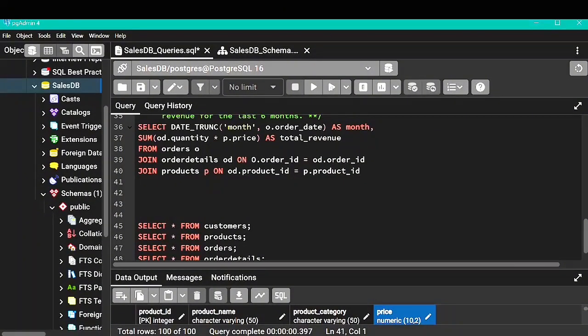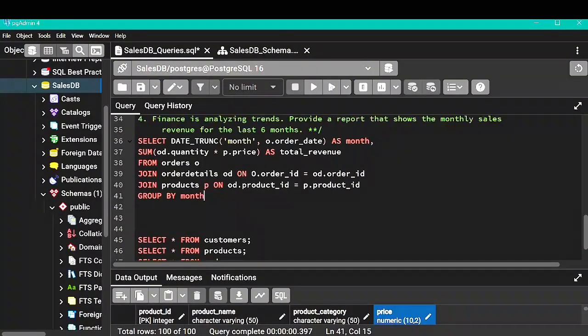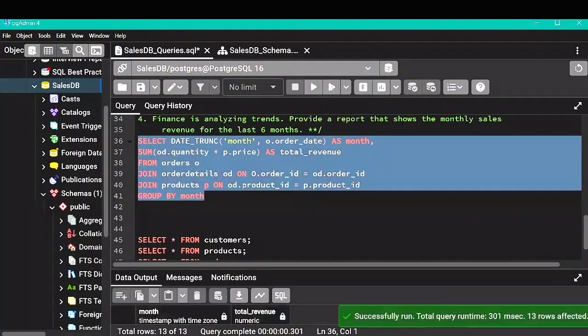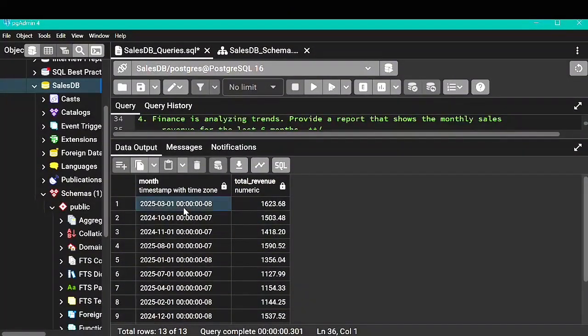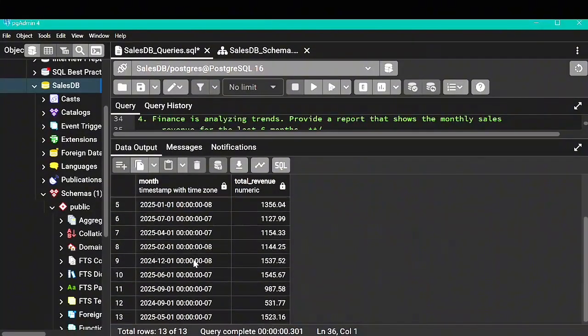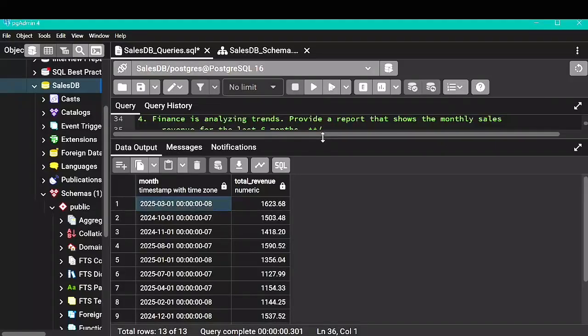These joins will help us to get total revenue for each month. Next, we'll group it by month because we want total revenue for each month. Also, if you are using aggregate function, you need to use group by. Let's run this part to see what it returns. Now you can see it returned month as the first day of the month with timestamp, right? And their total revenue. But we need months from the last 6 months period and also from current year.